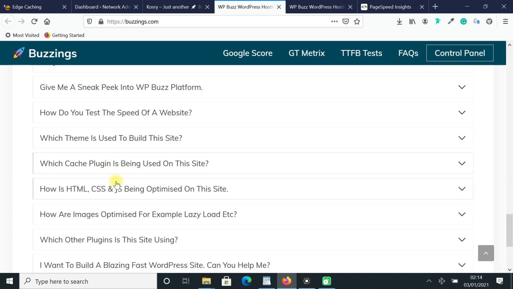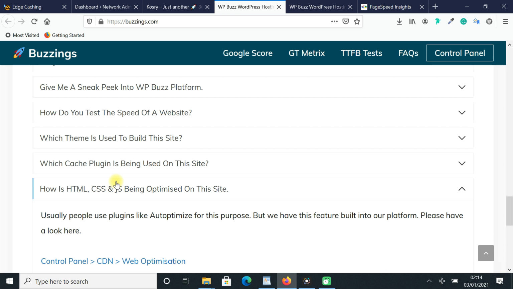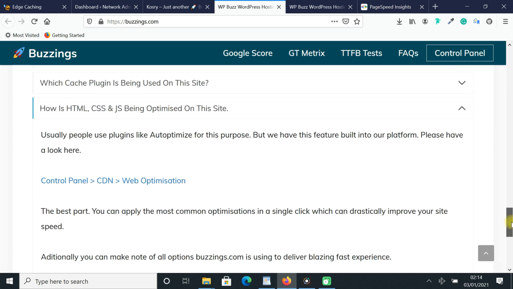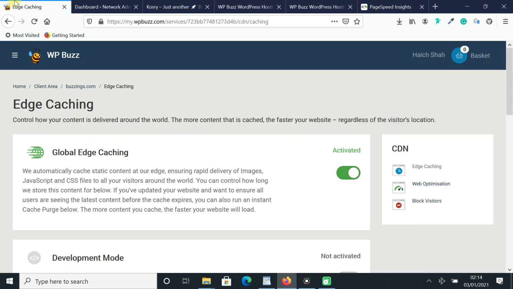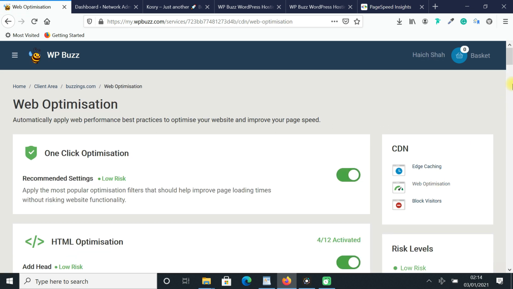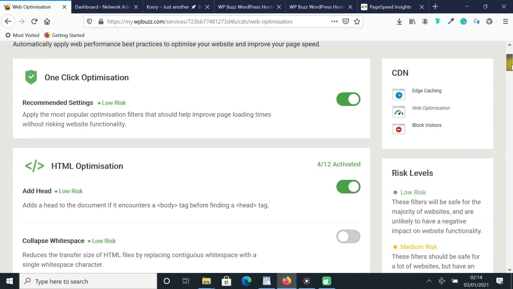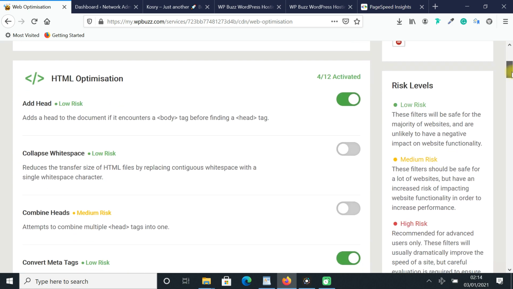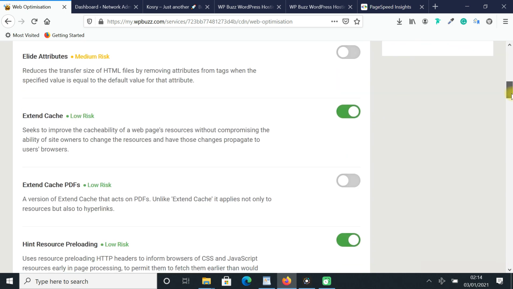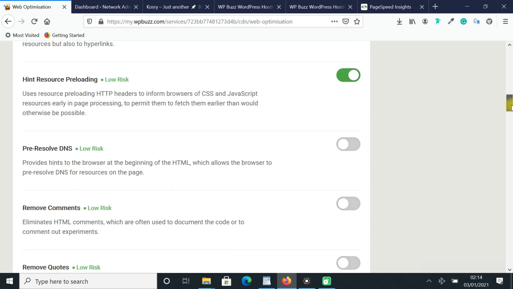How is HTML and CSS being optimized on this site? You can go into the control panel and see how we have optimized. There's a link in here that says web optimization. Click on here, and you will be able to see how we have optimized the HTML, CSS, JavaScript, the images, and everything. It is absolutely brilliant, right?